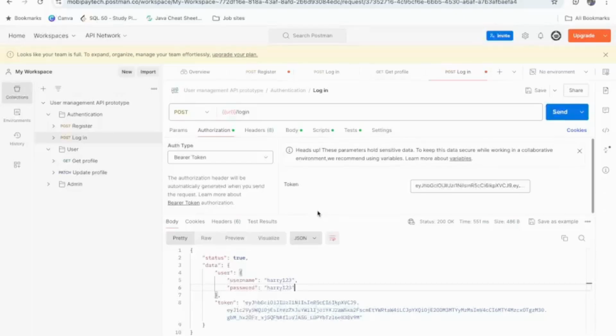I hope that this authentication and authorization concept is clear. It is very easy. You just have to practice. You can practice in your local environment.